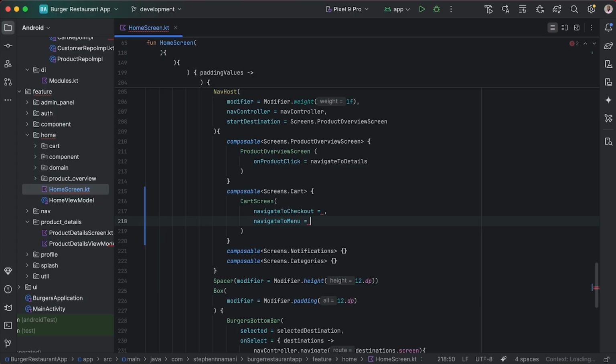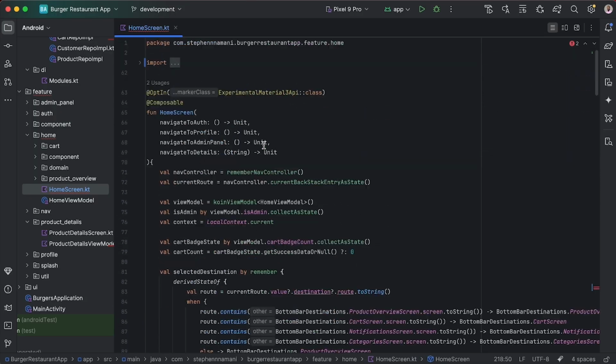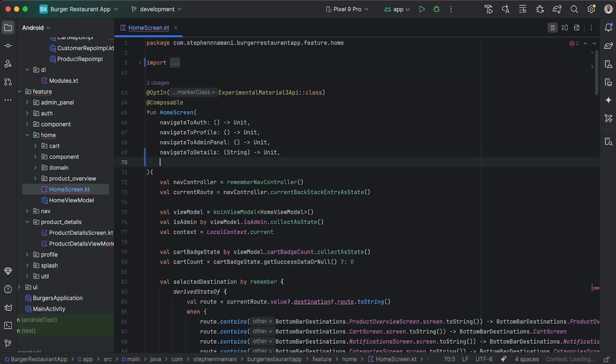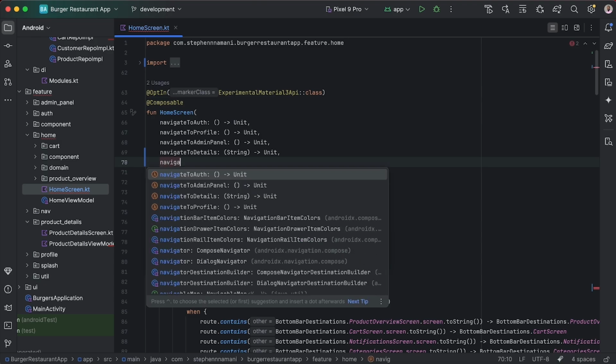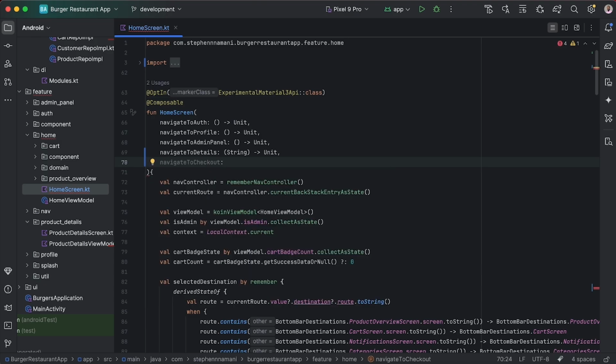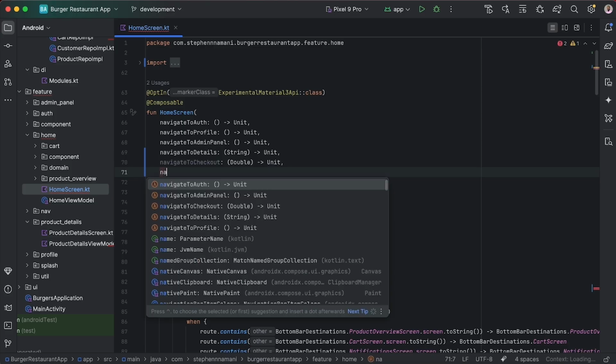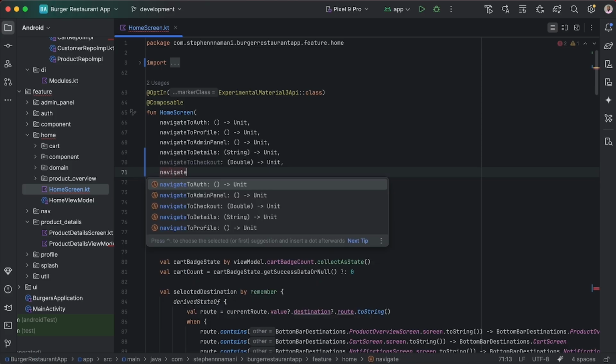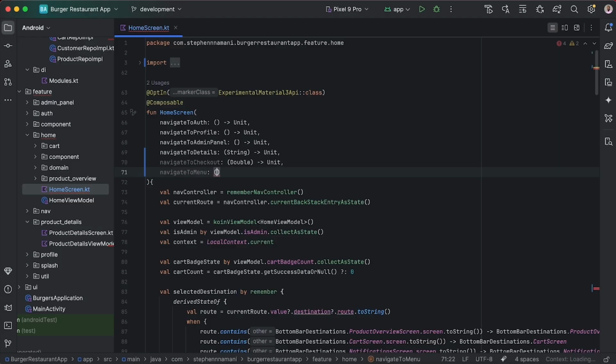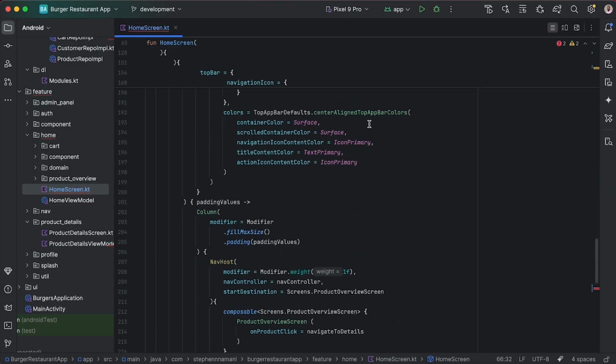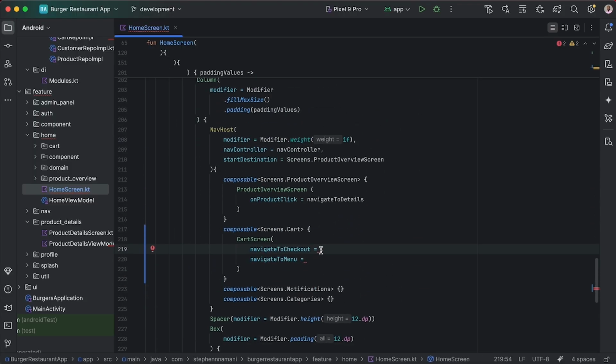What am I doing here? Okay, so now we can add these two parameters here, which is navigate to checkout, and then navigate to checkout is going to take a double because it's going to have the total amount of the selected product like this. Then navigate to menu is going to be an empty unit because we're not passing any data there. So now we can come down here and call our navigate to checkout and also navigate to menu like this.